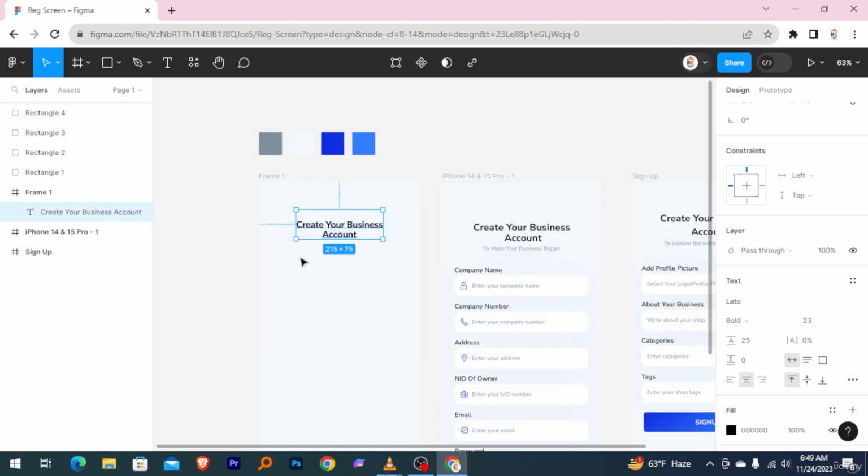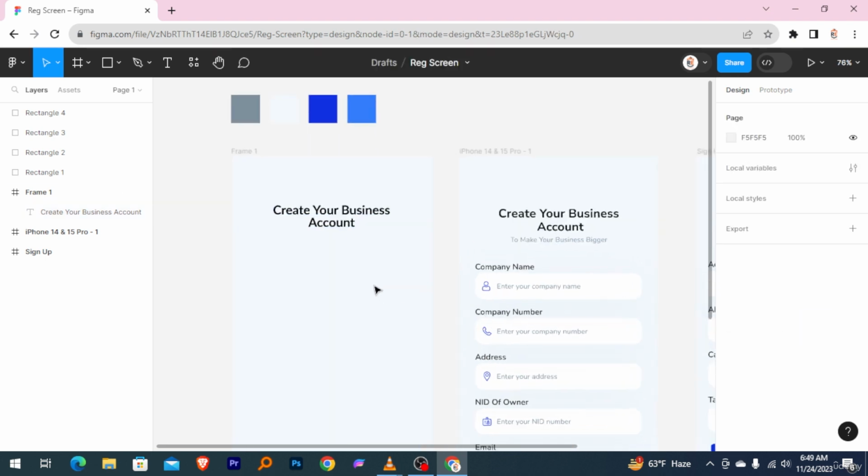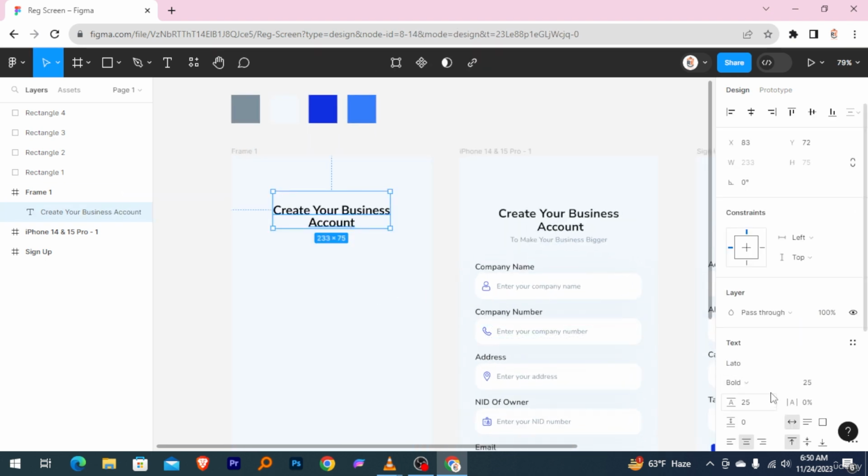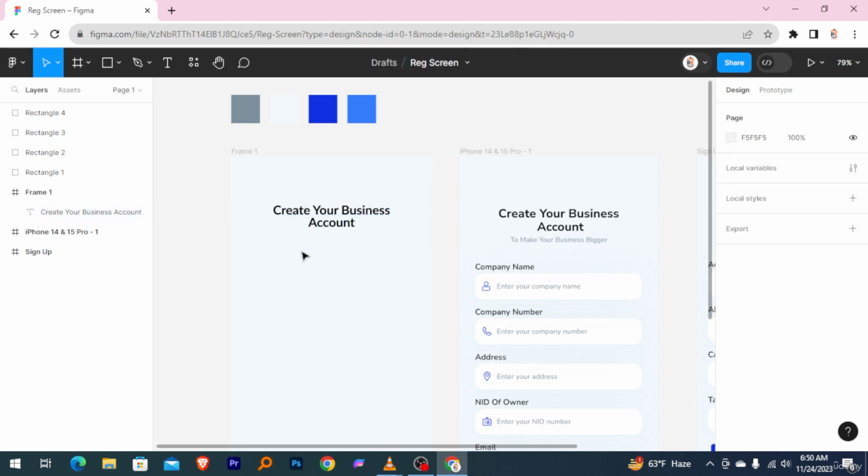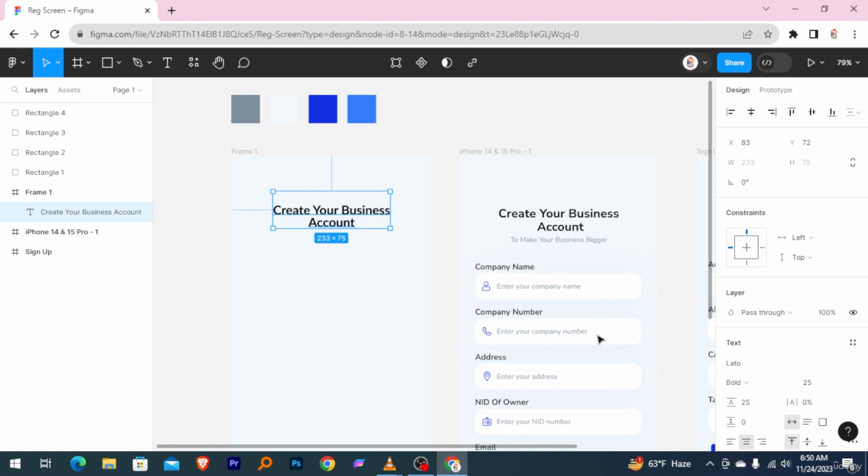Now our text size is a little bit bigger, I think 25. Yes. And now you can see our line height is not looking the same. So I have to increase the line height a bit. Yes, now it's looking the same.